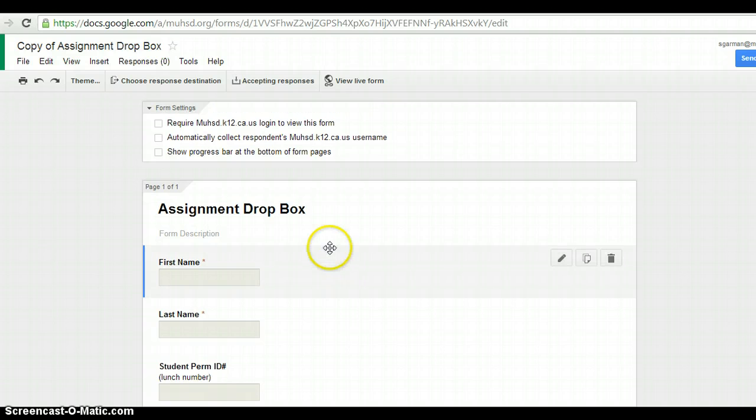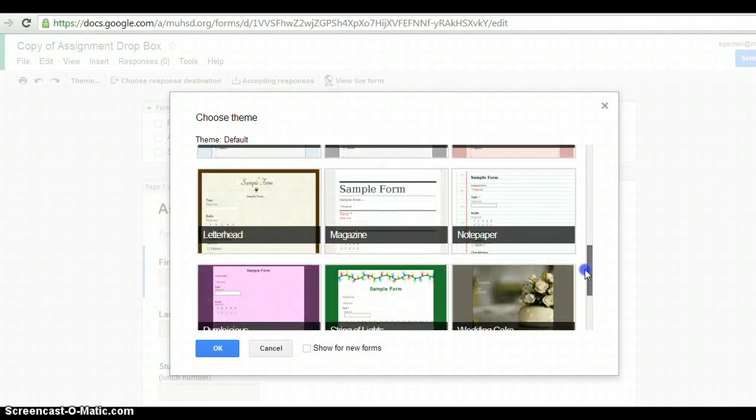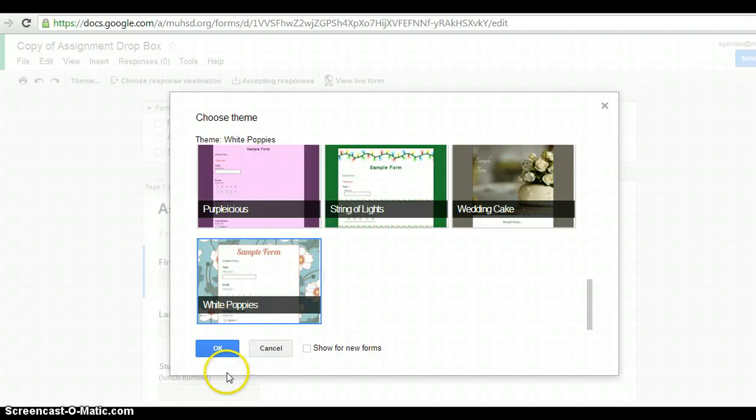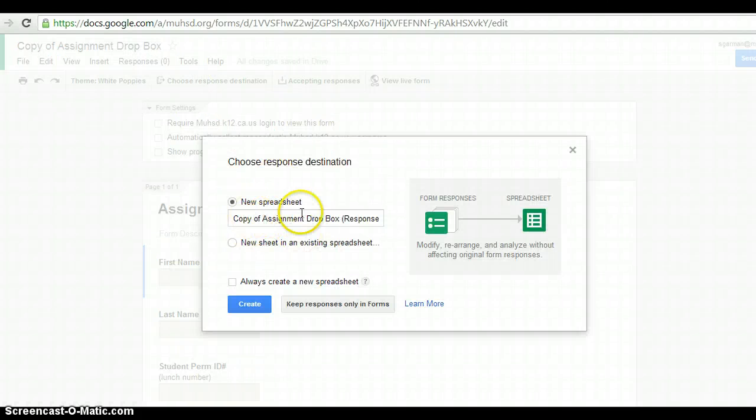And then you have some decisions to make before you can start customizing. You can add a theme to your Dropbox for a certain look. There's limited choices of themes, so go ahead and pick one and add a theme if you want. Otherwise, it'll just stay plain, and that's fine too. You can choose the response destination. Just leave that as default for now. It's just going to create an extra spot to collect all your assignments, which is kind of nice. It keeps it separate from the actual form itself.